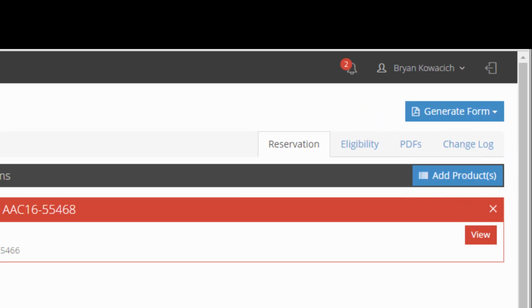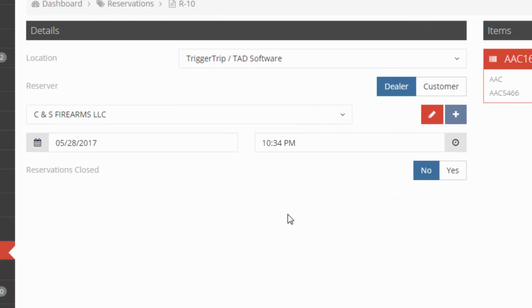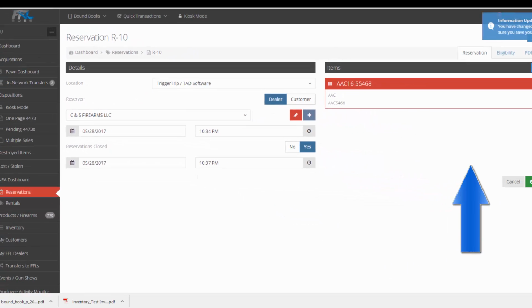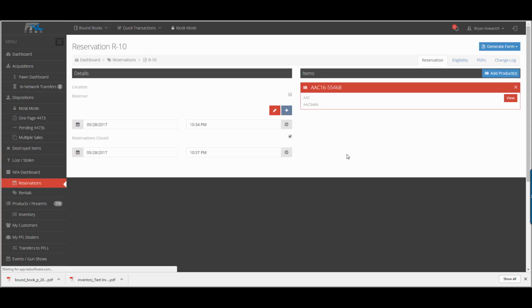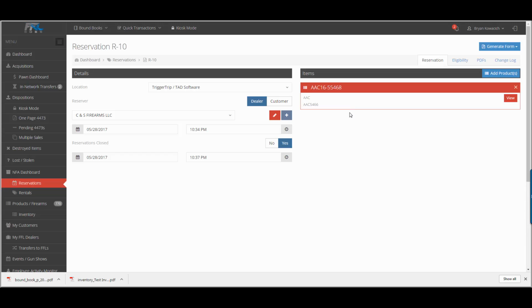Once the reservation is completed, meaning you have received your Form 3 back, or you have received your Form 4 back with an approval, you simply go back into that reservation, click Yes that the reservation is closed, and click Save Reservation. It will now place this particular item back into your bound book and allow it to be transacted with. You can then go back to Dispositions or Kiosk Mode and create a 4473 and dispose that item to the customer or the dealer by sending it through FFL Dealers Transfers.